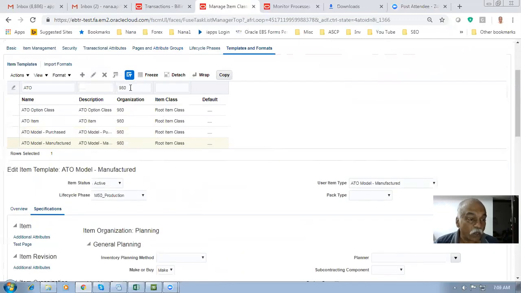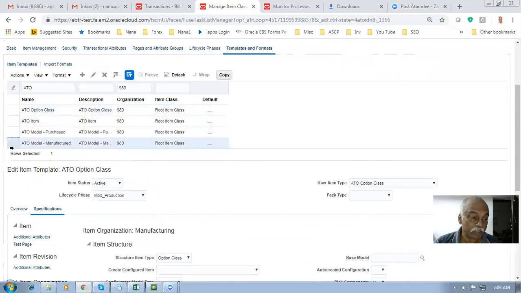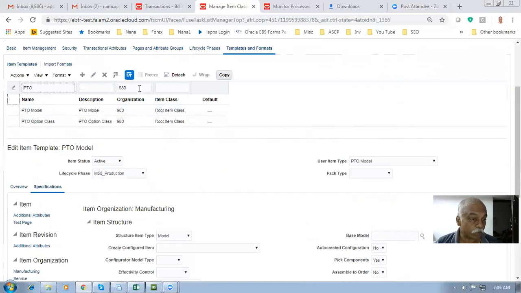Now, for this org, remember, they're all org-specific templates, so when you call your ATO option class, the ATO model manufacturer will be coming as well. Let me go there and then show the PTO. PTO of my organization, IAD. I'm now applying everything on the master org only, remember.